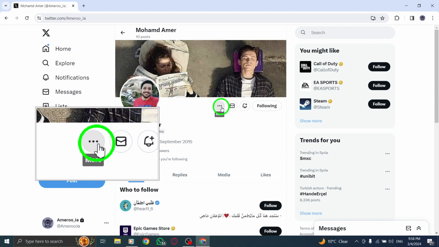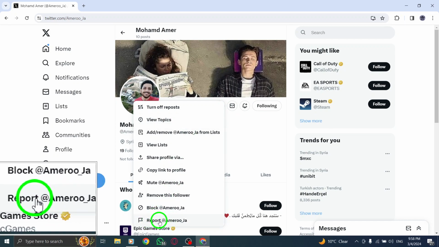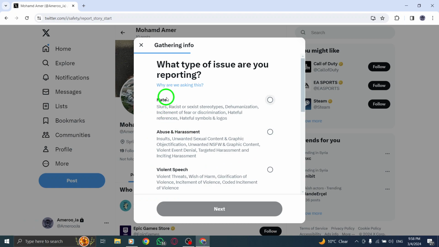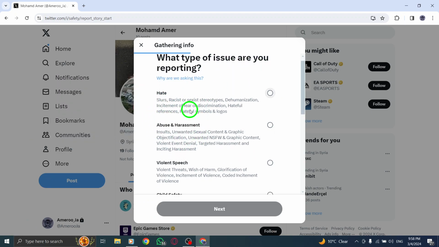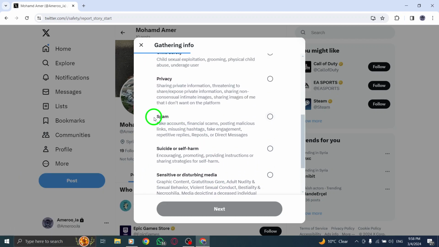From the drop-down menu that appears, choose the option to report the profile. You will then be prompted to select the type of issue you'd like to report. If you believe the profile is being abusive or harmful, make sure to select this option. Twitter may ask you to provide additional information regarding the specific issue you're reporting.